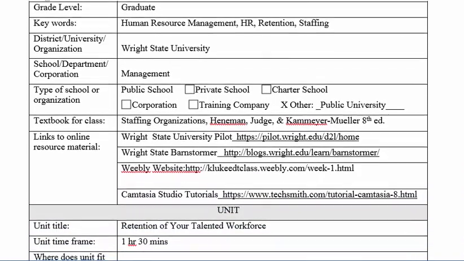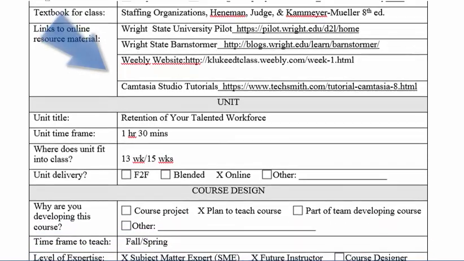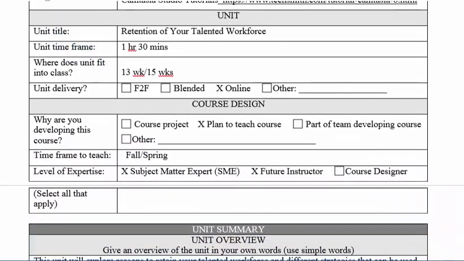If you further scroll down, this will be for the unit information, so asking you the title, the time frame, where does it fit into the overall class, and how it will be delivered. And then you have the course design. So why are you developing this course, the time frame you have to teach it, the level of expertise.